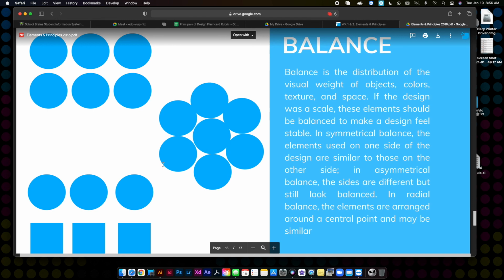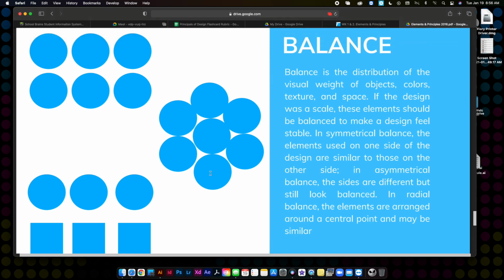And radial balance. The elements are arranged around a central point, like a flower. All right? Balance, space, alignment, proximity, all huge to design.